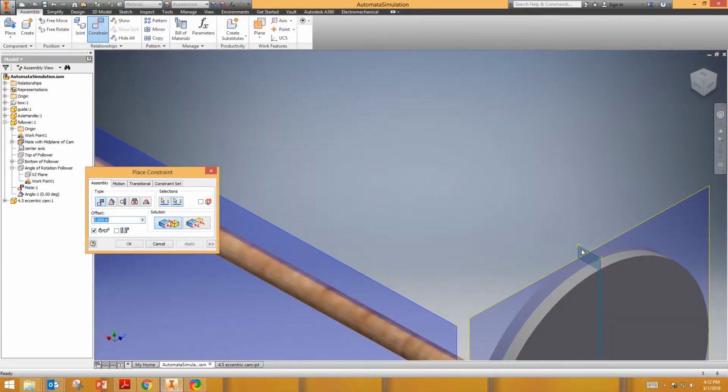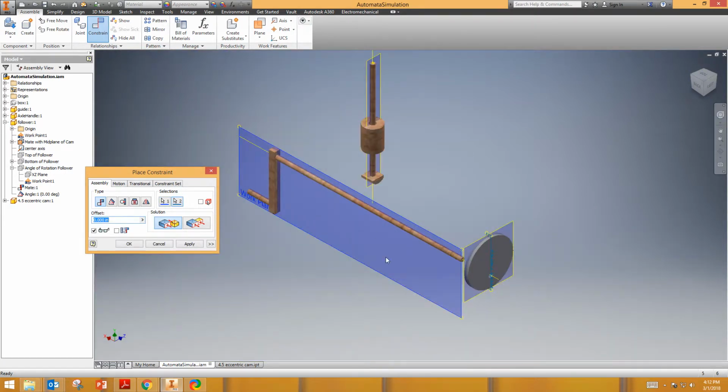And I'm going to zoom in and select that. You'll notice that my handle flipped, and that's totally fine. Now both those planes are aligned. They're mated together. Now we need to position our cam.